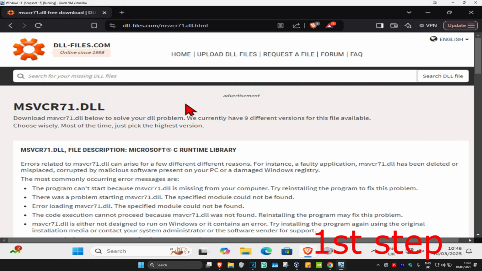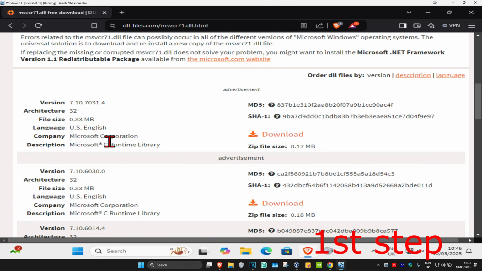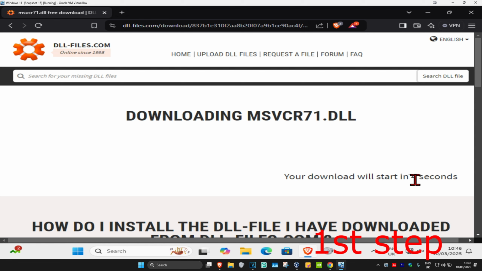So guys, for the first step, you're going to head over to the link, which will be down below in the description. Now once you're on this, we're going to scroll down. You're going to go over the first download that comes up. You're going to click on download. It's now going to start downloading in 5 seconds.